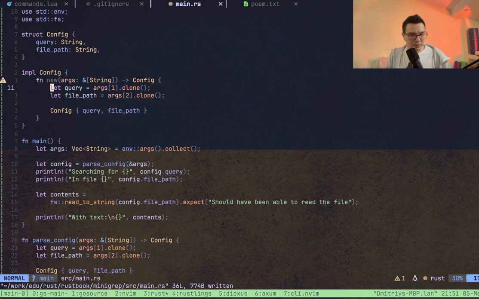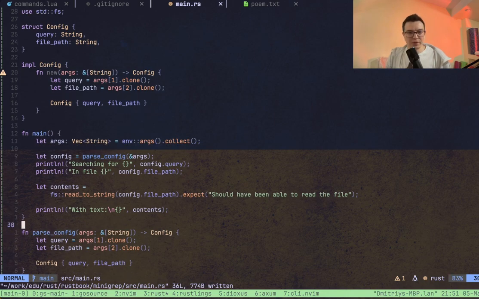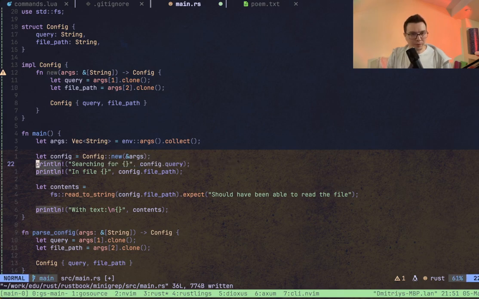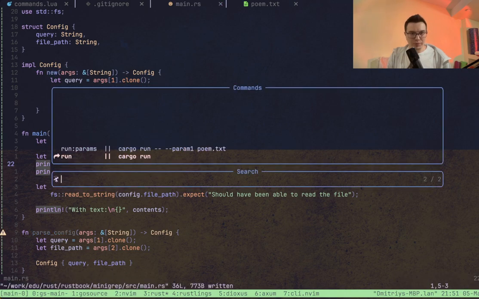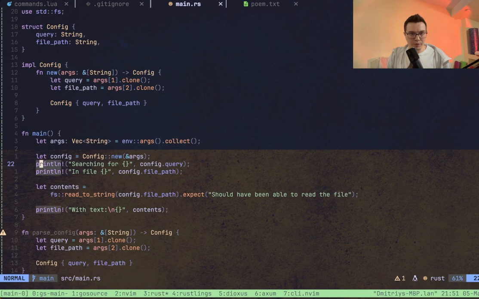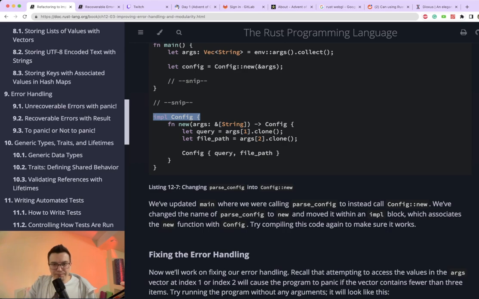Yeah, exactly. Was a bit distracted, so I lost where I am. So now we can replace our parse with the config new. Okay, it's working.